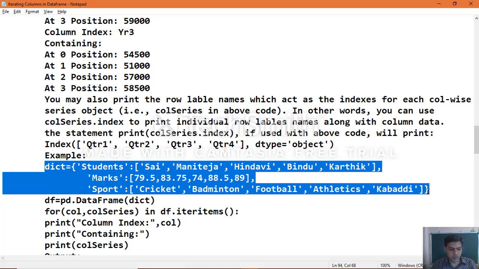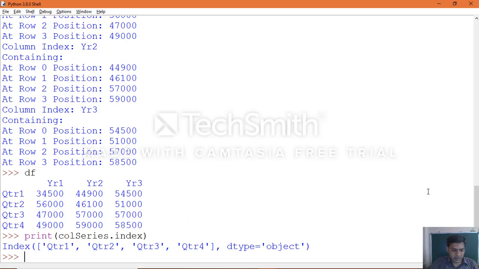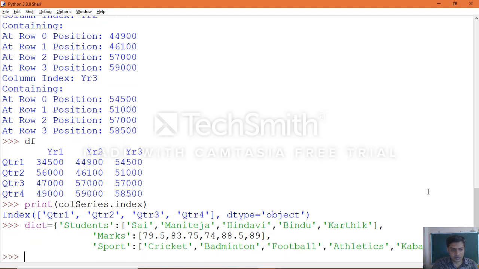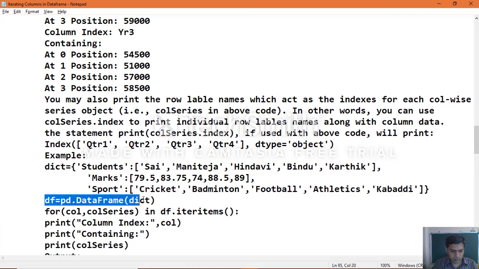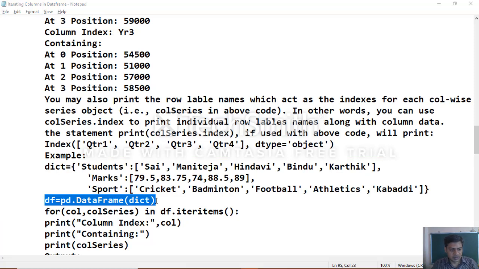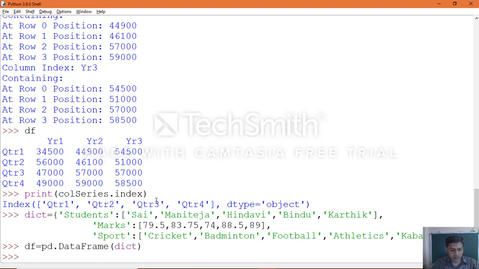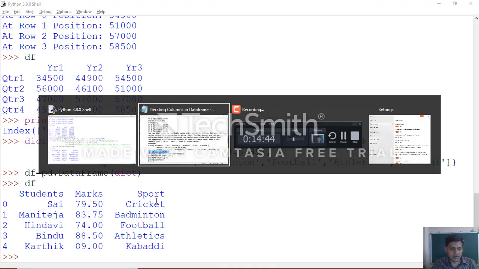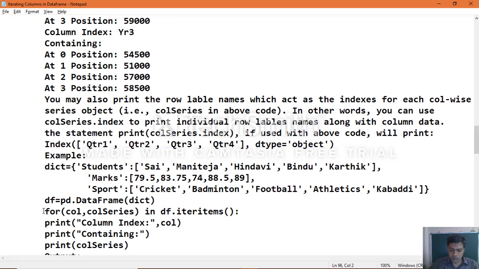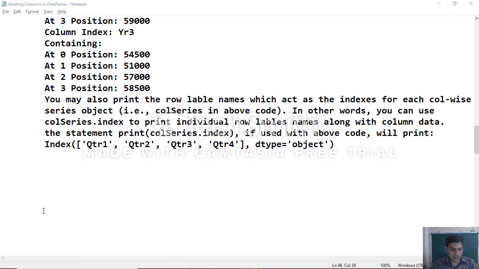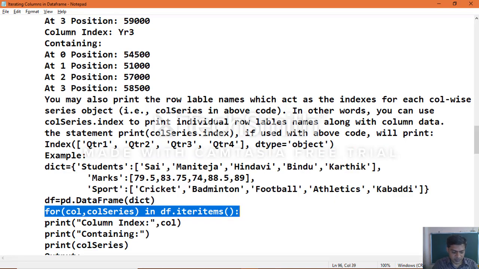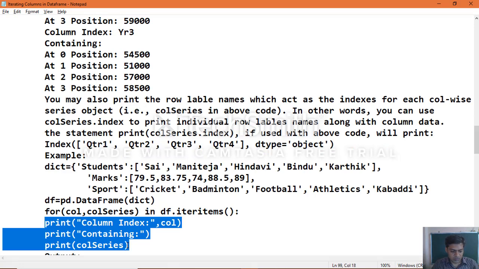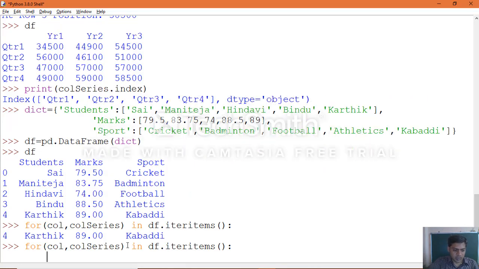Nothing more changes here, only a small change which you can do to execute this iteration concept. So create the dictionary, create the data frame object. Yes, you can print the data frame data if you want. Now use the iteration, that is the for loop block which you need to execute. Within the for loop, print statements are used to extract the column wise data of that particular data frame object.